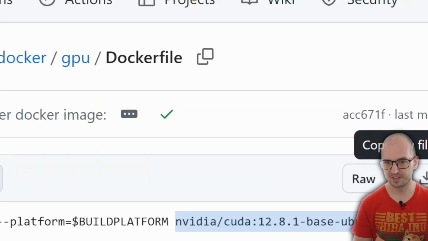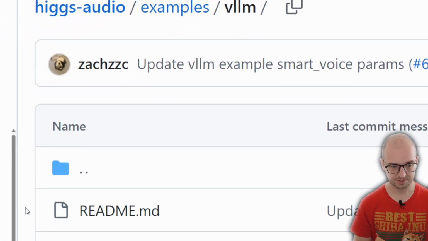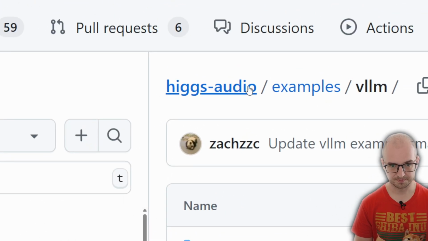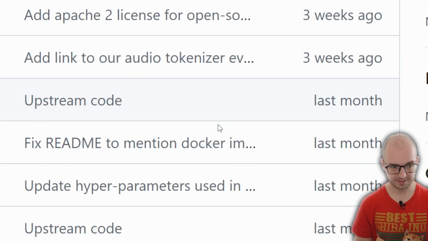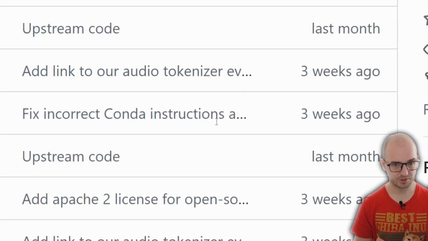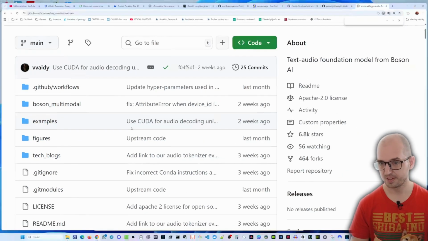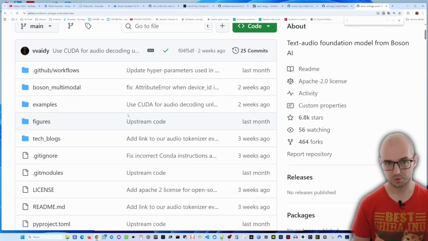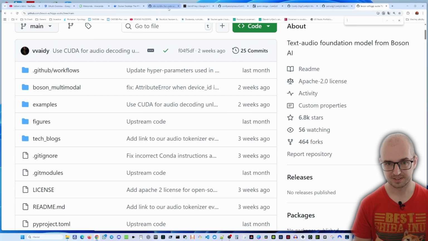And unfortunately, inside Higgs Audio, if we just go there, it does not seem that they are actually offering a Docker image so that we can build it from scratch and enable the latest RTX 5090. But Kokoro Text-to-Speech, or if you want to pay for it, 11 Labs, is more than enough.